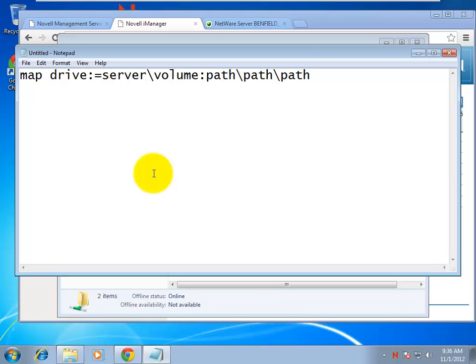Now there are some variations off of this. If I map this right now, I'd be mapping out to that path, but I'd still be able to navigate up and down that directory. I'm not even going to take the time to show that process. I'm just going to make it look like the root of it.